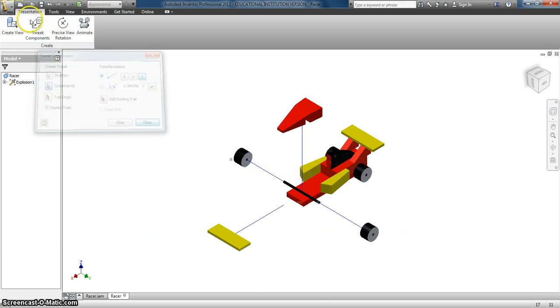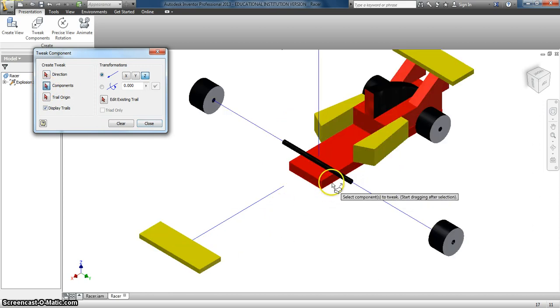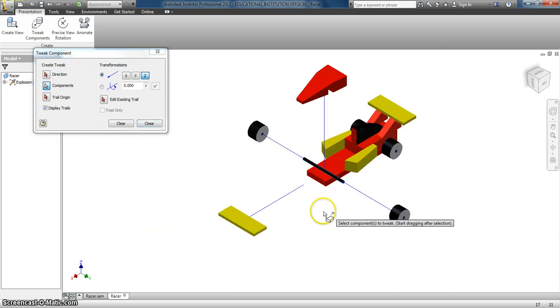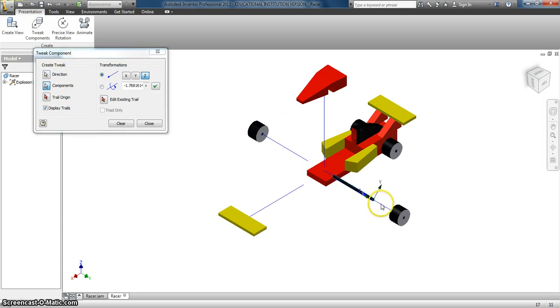I'll go ahead and close that. Tweak components. I will grab the axle. And I'm going to pull the axle to one of the other sides. If I go straight, what might happen is it might go through the front hood when it comes together. So then the direction, I'm just going to go ahead and grab it, and I'll move it off to the side here. I could probably go either way, but I'll just go this way.